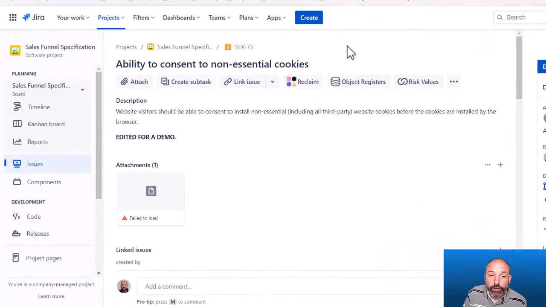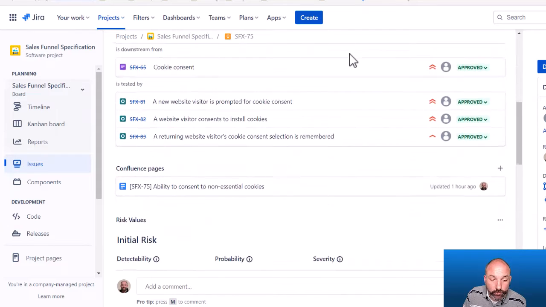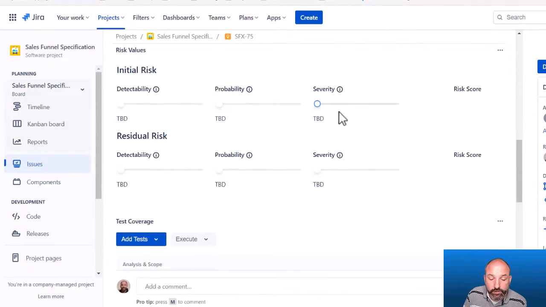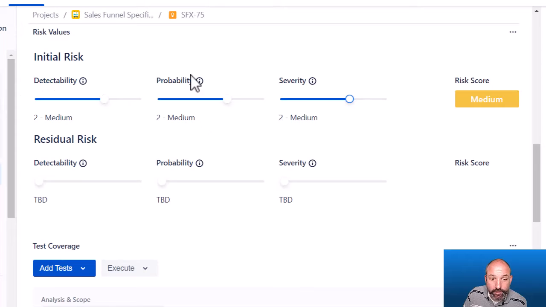So now I am looking at a different issue from the same Jira project. This is a user requirement in my requirement specification. And for example, if I wanted to do a line item risk assessment on my user requirements, you can see I can set up a different risk assessment than I used for my hazard analysis.